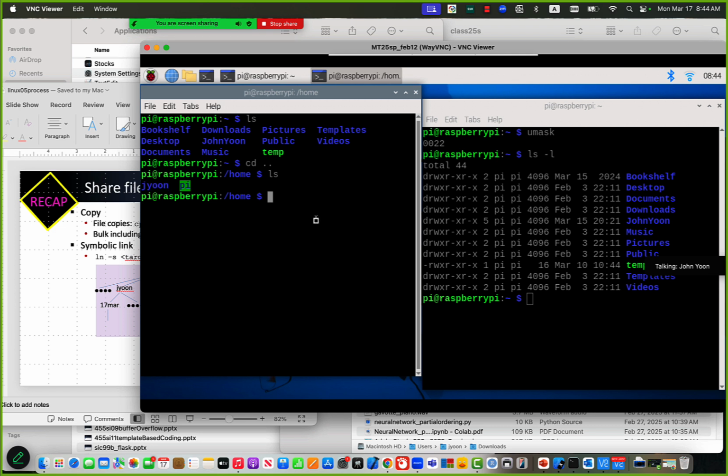So right now where I am in Pi, because by default, when my Raspberry Pi is turned on, then the login ID is Pi. So I am Pi. How can I change my login to my friend if I know his or her password? What is the command? That is su.